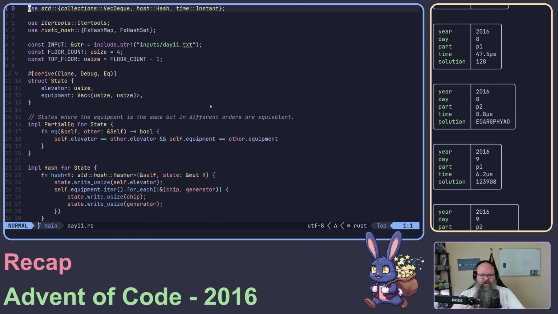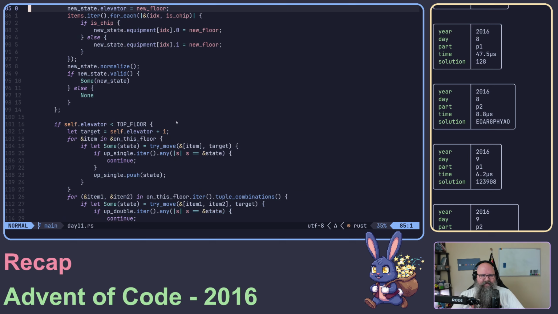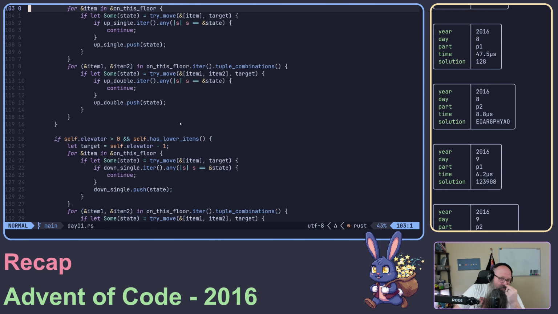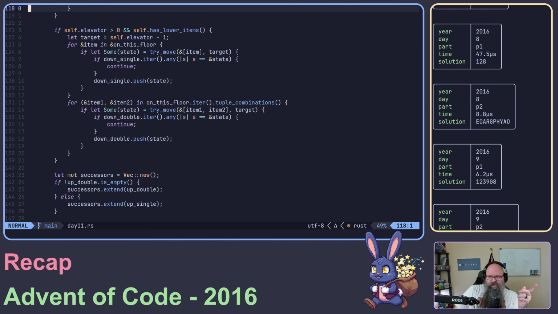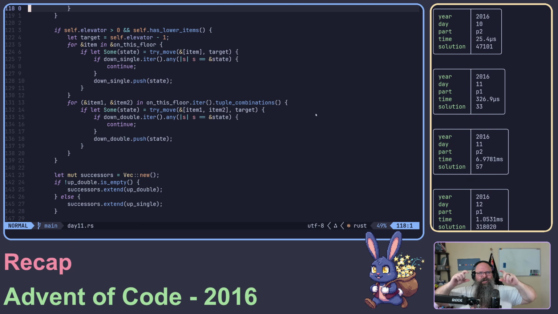Day 11. Let's see. This one I actually think, if you go look, had the most changes. And why is that? I don't know if you remember, but this is the one where you had some very funky rules about a chip and a generator, and they had to be together, and you were trying to move them all up to the top floor so you could build a microcomputer.